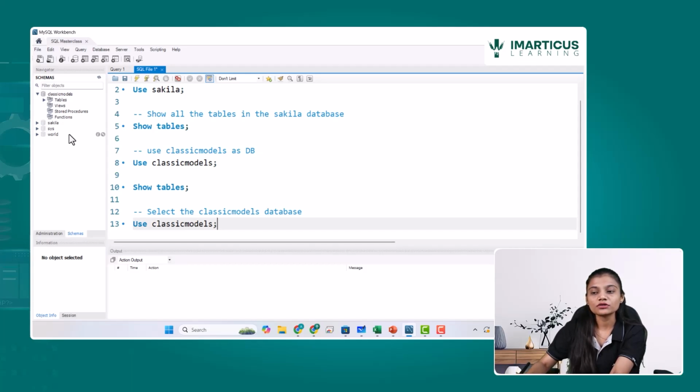Now in terms of running it, you can put your cursor anywhere within that terminator and with a shortcut key, Control Enter, you can execute. You can see in the output action that this query has been executed successfully with a green icon. You can also see that the database is selected. In the schema part, the database name is in bold format, which means that the database is being selected.